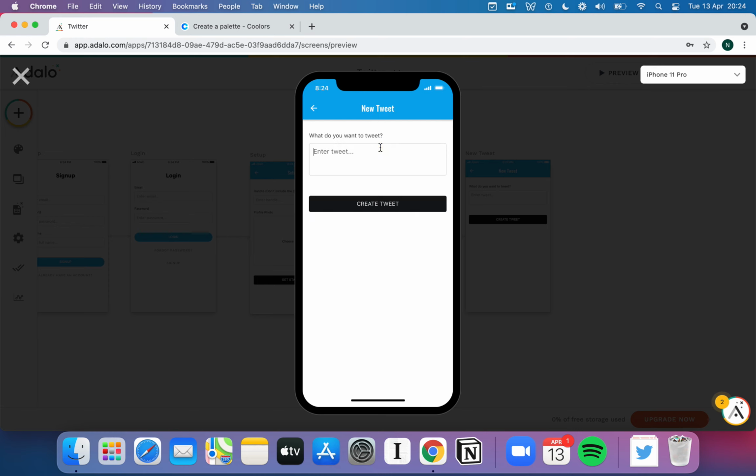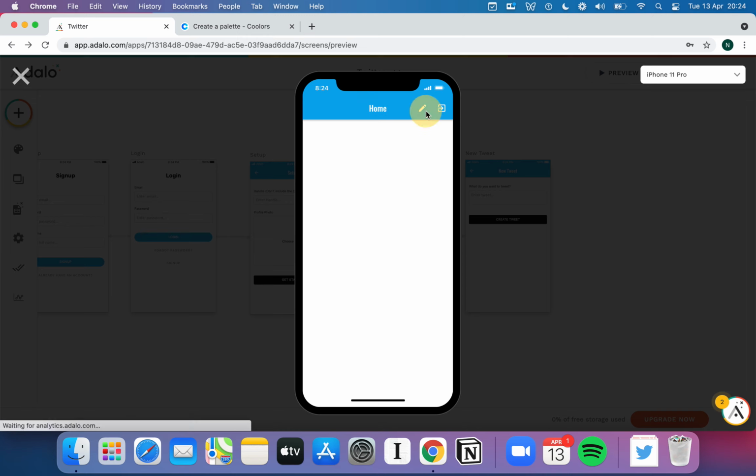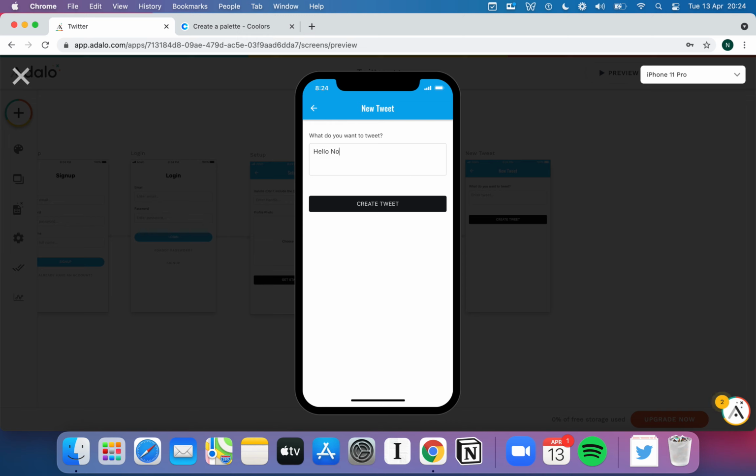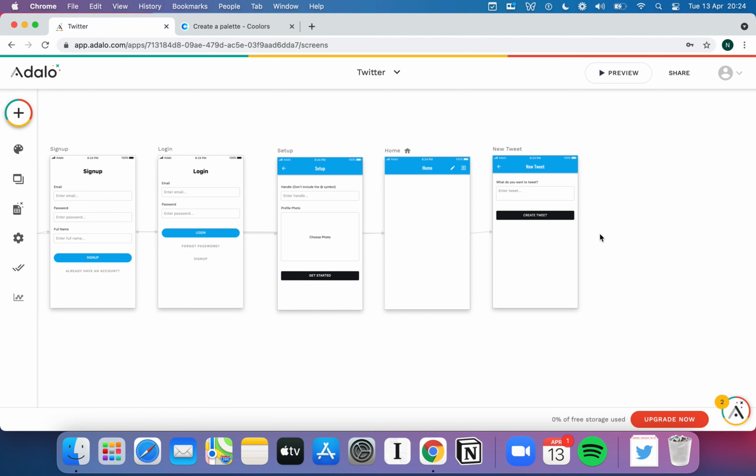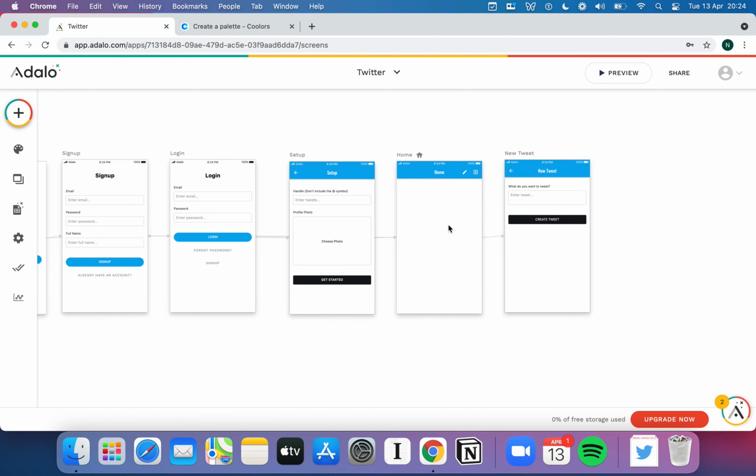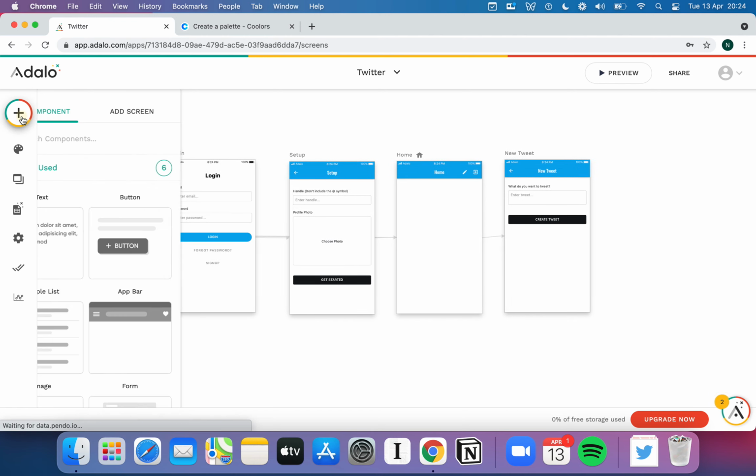So this is my first tweet. I could say this is my second tweet. I could say hello no coders, which sounds like the kind of thing I would say on Twitter, to be fair. So nothing's shown up yet, and that is of course for the really simple reason that we've not yet created our repeating data list and put that on the home page.